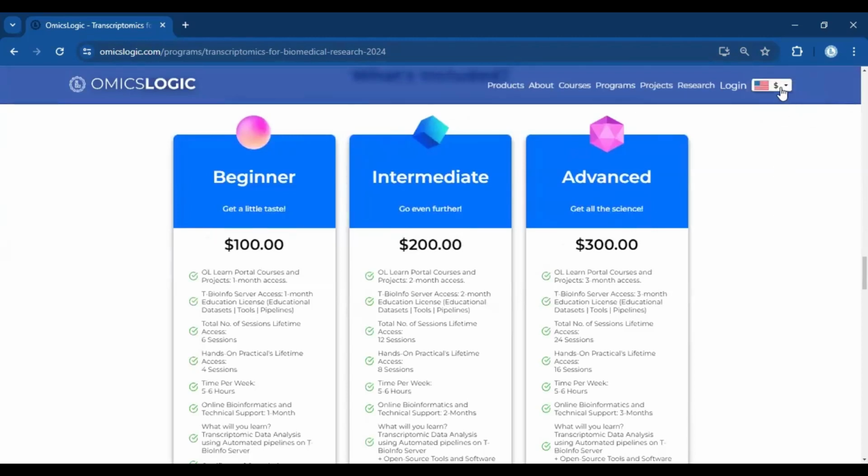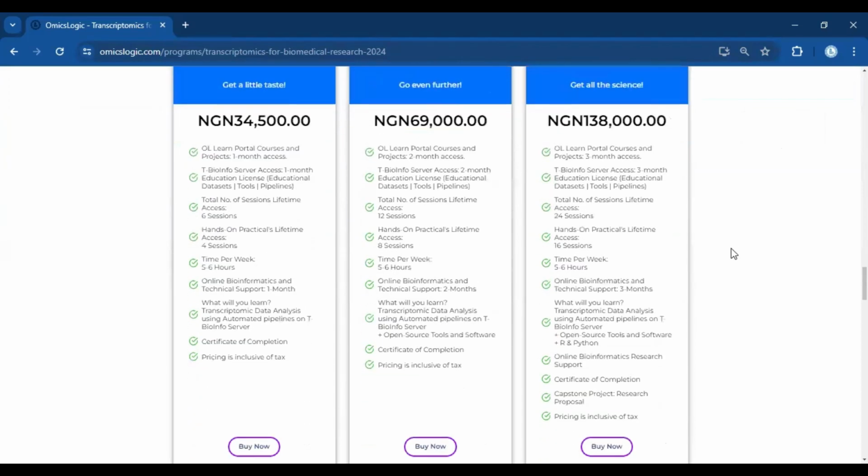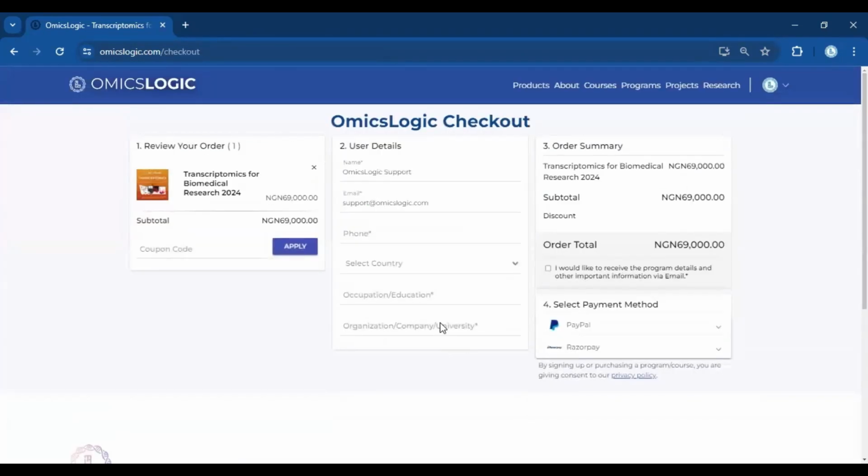Now, coming to purchasing the program and payment checkout, under each program level, you will see the Buy Now option. Click on the Buy Now button of the program level of your choice. Now, you will be redirected to the payment checkout page. Make sure to review your order details here.